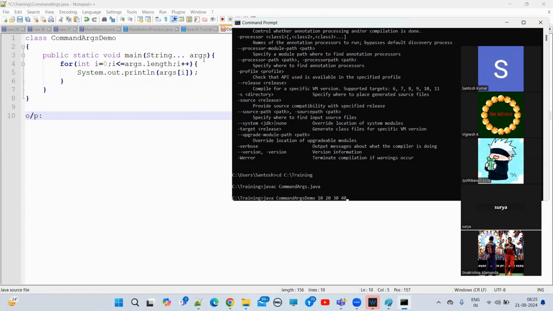Okay. So what is the args size here? args.length. How can we calculate array length? By using the length variable. Already we discussed it, right? args.length means what here? What is the value? 4. 10, 20, 30, 40. Only 4 elements we are passing, right? So what is the length of the array?